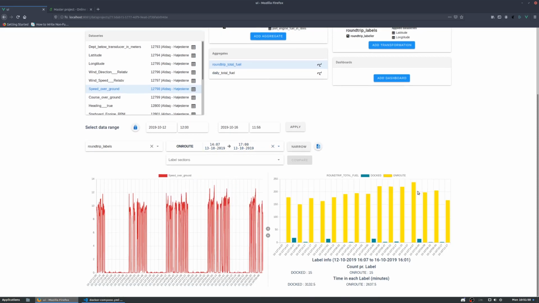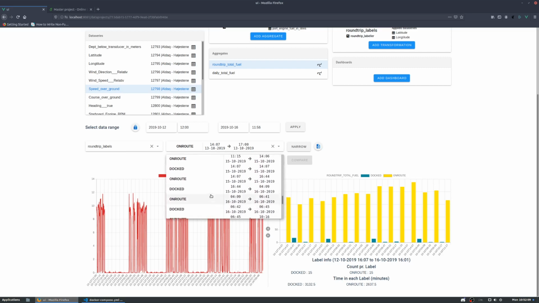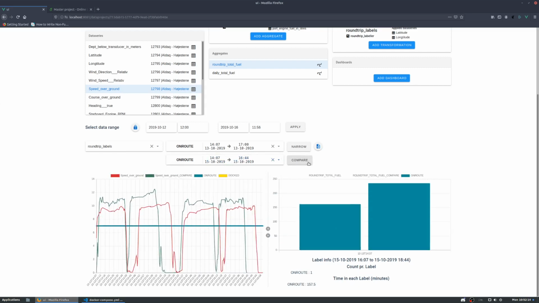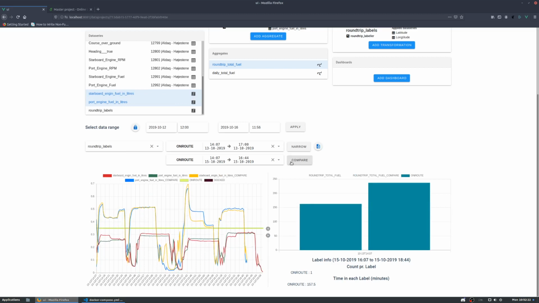We want to compare this to the round trip that consumed the most, and we can find this one as well. 15th here, and then we can compare these. And if we, rather than speed over ground, take our port engine fuel and compare these, we can actually see that for the second round trip, marked in yellow and blue, note the compare behind, we are actually consuming significantly more fuel.